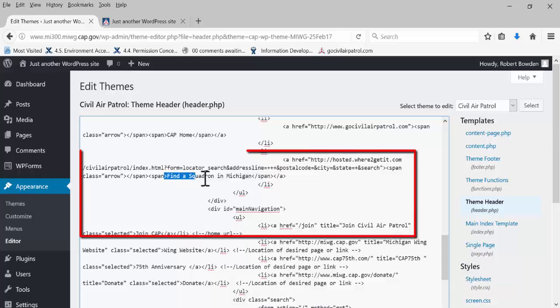Right here, where it says find a squadron in Michigan in the code, all you need to do is come in here and type in your respective state. So we might be in Ohio, find a squadron in Ohio. That simple. You've now made that change. This is actually a Michigan wing page, so I'm going to leave this as Michigan.